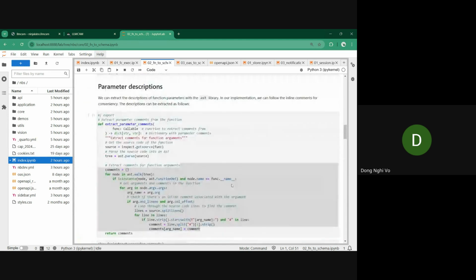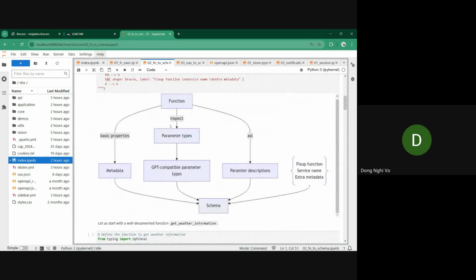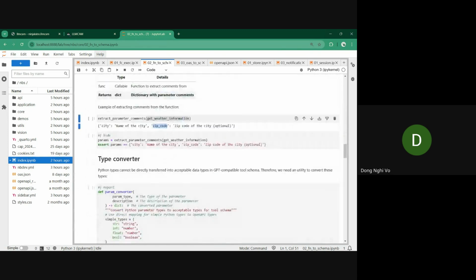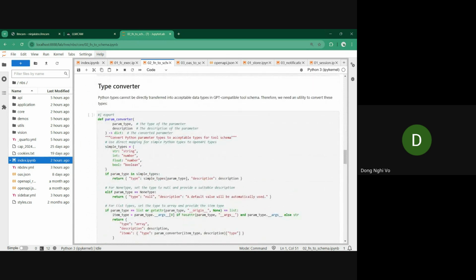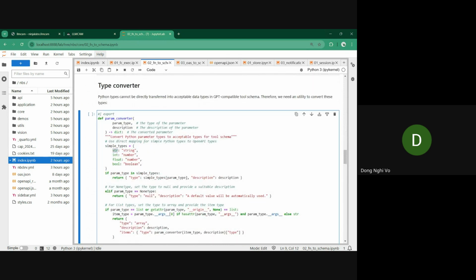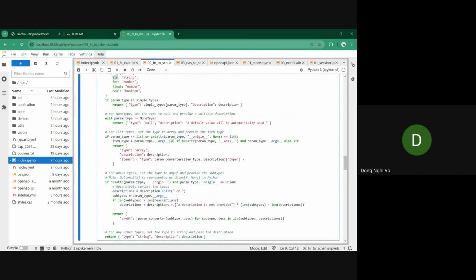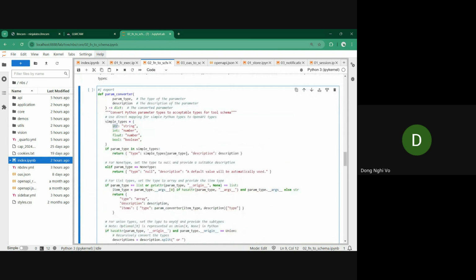Next, we're going to have the type hinting right here, parameter types from type hinting, but we are going to implement a type converter. When you inspect the type hinting, it will return Python parameter types. However, these cannot be directly transferred into acceptable data types expressed as strings in GPT compatible tools. So here's the utility function for it. For simple types, it just uses direct mapping.